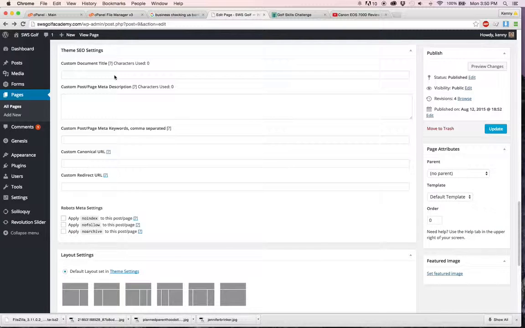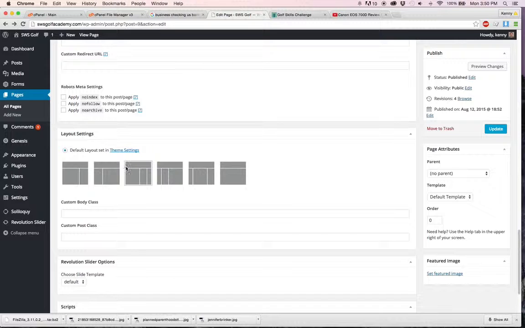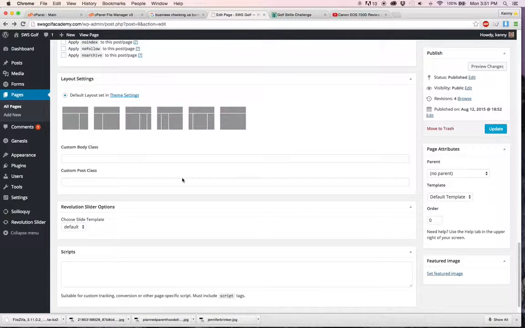SEO settings over here you can mess with in whatever way you want. And then we have some layout options for how we want to arrange our sidebars. We only have one sidebar set up, so you could still though switch it over from the left to the right, or make it so there's no sidebar at all on this particular page. And we have a few other options down here, but they're not terribly meaningful for you.